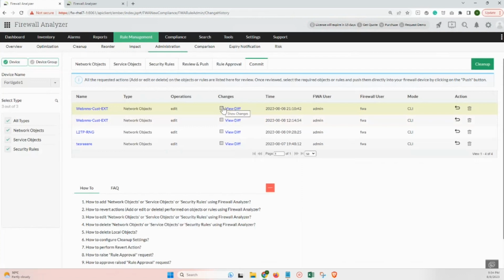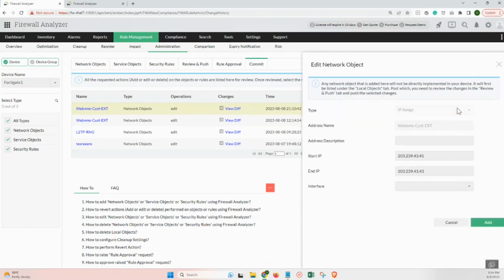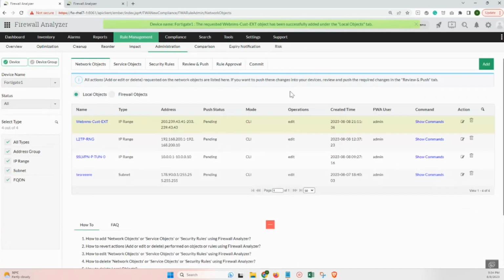And in case you're not happy and you want to make some more changes to the new rule, you can simply hit the revert option and click on add. You can see that from the commit, it has been pushed back to the network object section. This is over here. So once again, to make changes, you'll have to follow the same steps of pushing it to review and push, and then to the commit section.